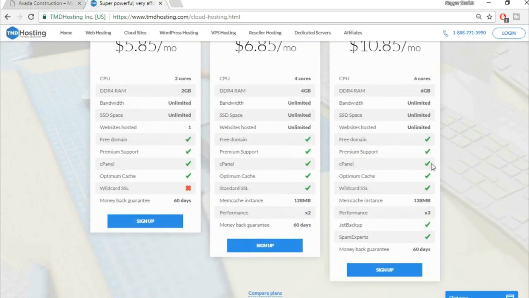You have premium support, cPanel, optimum cache, and you also have a wildcard SSL. For example, here as you can see this green lock bar, and it says HTTPS. So you get this for free, whereas in the open market you would have to spend around maybe $40 to $50 just to get this SSL. So you're saving a lot of money over here.